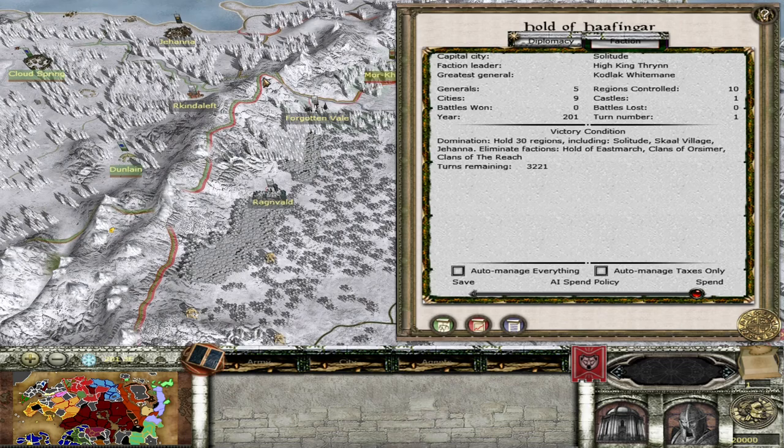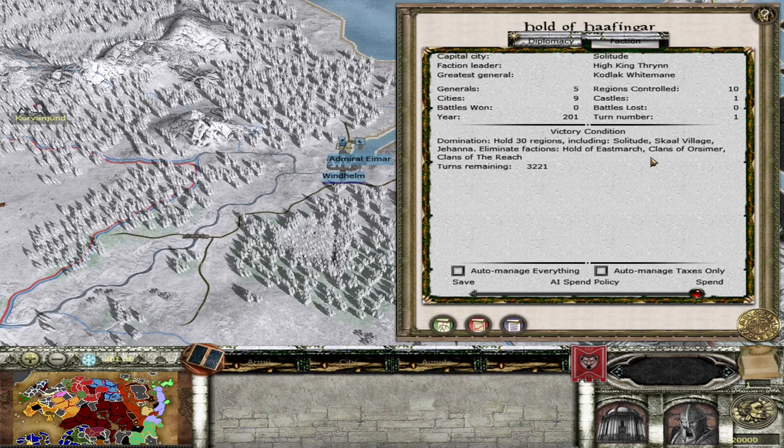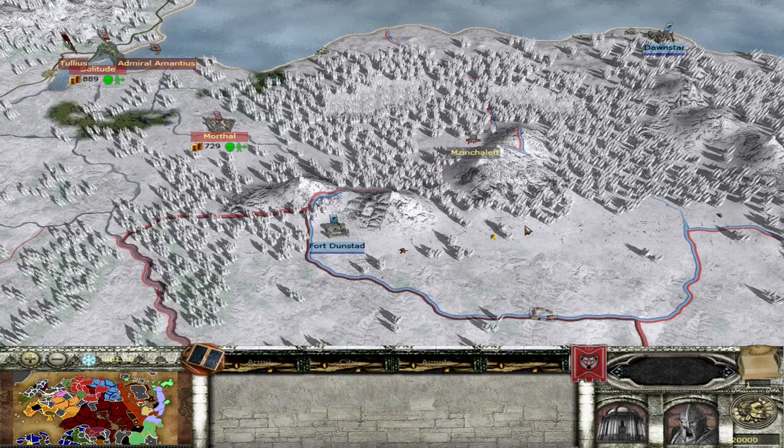There. Johanna, okay. And you have to eliminate the factions of the whole of Eastmarch, so you need to defeat the Stormcloaks, obviously. The Clans of Autumn, so you need to defeat the Orcs too, and the Reach as well. So the Clans of the Reach must be killed, and the Clans of the Orcs must also be wiped out for you to fulfill your victory conditions.